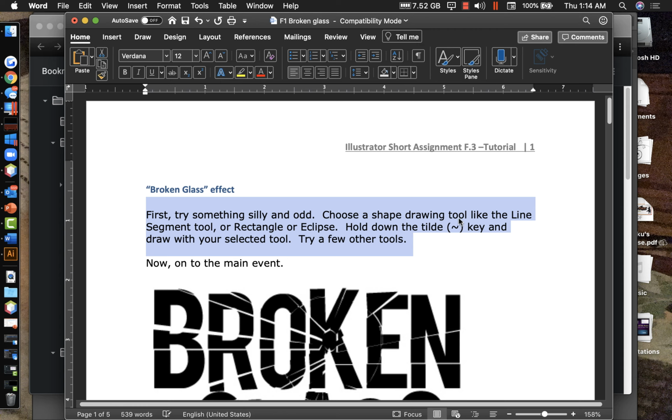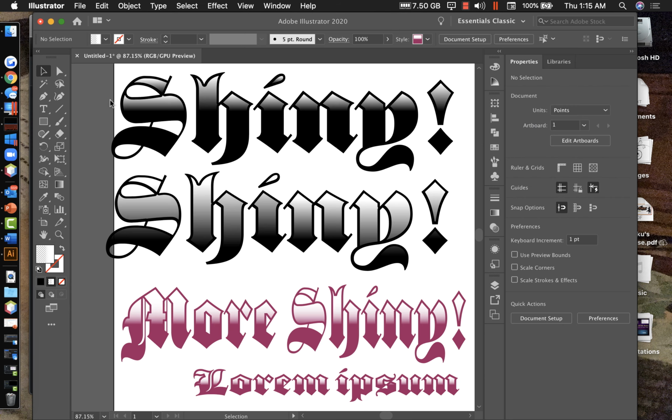Choose a drawing shape, like the line segment tool or a rectangle or ellipse, and then hold down the tilde key. The tilde key is the one next to the 1 on your numeric keyboard, underneath the escape key. So, I mean on your typewriter keyboard. So let's give that a shot, just for grins. Yeah, that was the last assignment. Let's make a new one.